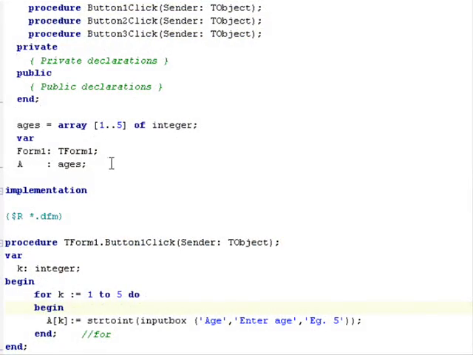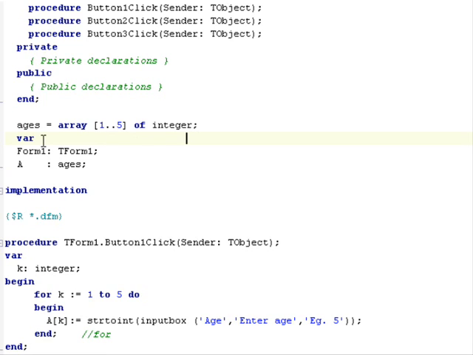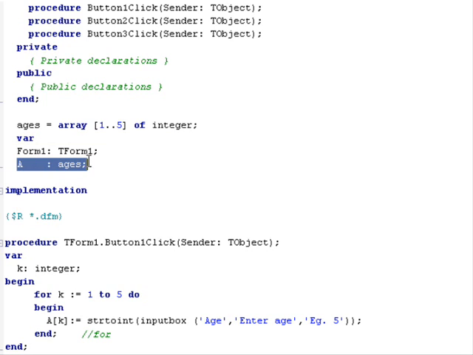This is the code for the beginning of selection sort and for the input box. Above implementation and above the first variables, VAR, we have ages equals array 1 to 5 of integer. Under variables, there is already form 1 declared to TForm1 by the computer automatically. As a student, you input A declared to ages.